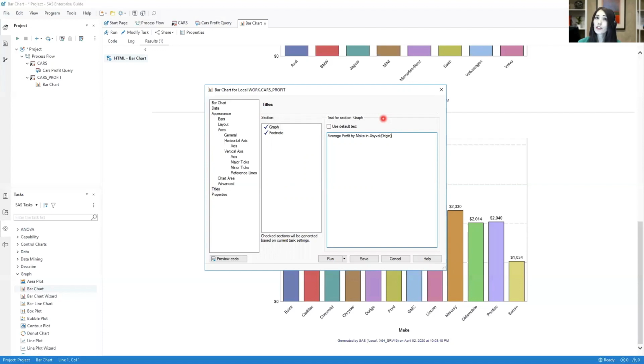So this is interesting notation. Whenever you have # by val and in parentheses the name of the group charts by column, which in our case is origin, that entire portion will be replaced with the origin value. So I'll see average profit by make in Asia, in Europe, in USA in my title instead. Now, because I'm representing that origin value in the title, I no longer need that byline. Now, to get rid of the byline, that is not an option that's available in the bar chart task, but it is something that I can do with code.